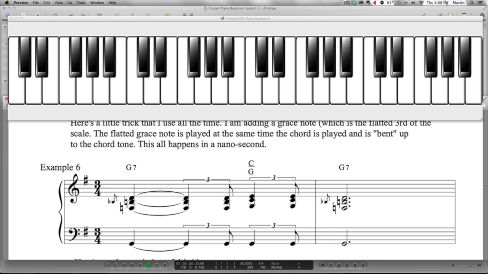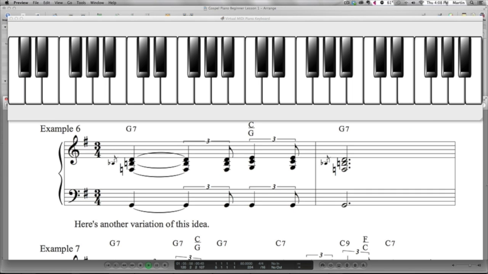Look at example 6. And so I'm going to take that B flat, and then I'm going to actually play it basically at the same time I'm playing my G7th chord, only I'm just going to bend it really quickly so it's going to sound like this. Alright, so listen to me play example 6 now with that bent note, and you'll see that it sounds a little bit different than the other example.